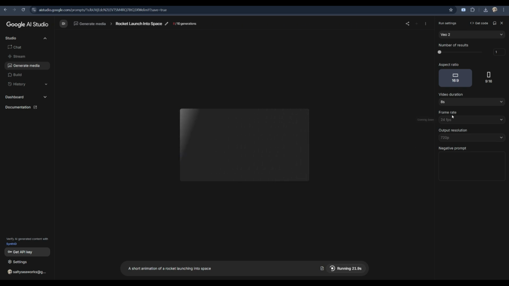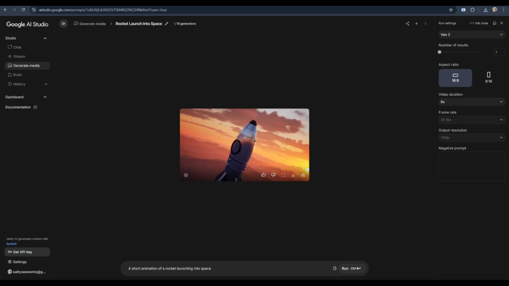For example, you could say, a 10-second animation of a cartoon-style rocket launching at night, or a realistic animation of a golden retriever running on grass. The more details you add, the closer the animation will be to your vision. You can keep experimenting with prompts until you get the perfect clip.